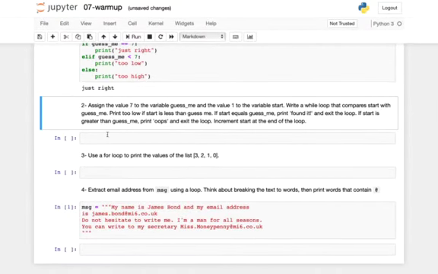Now in this second exercise, we're supposed to assign the value 7 to guess me and the value 1 to a variable start, and then write a loop that compares start to guess me and prints too low if start is less than guess me. Once start equals guess me, it prints found it and then exits the loop. If start is greater than guess me, it prints oops and exits the loop.